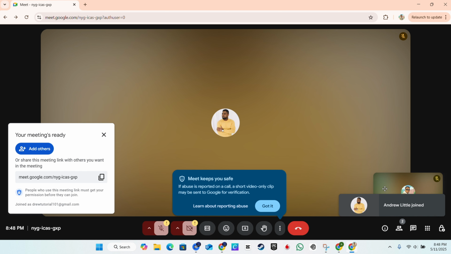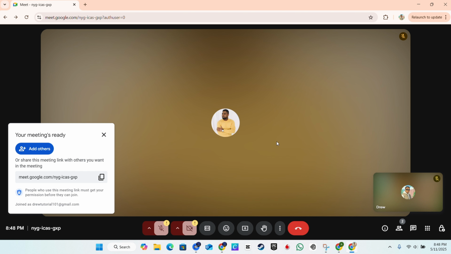As you can see on the lower right hand side, this person has now joined the call. And when I say this person, I mean this is my second profile that I used to join the call. As you can see here, the person is there and they're currently on mute and so forth. But this is how you call someone on Google Meet.